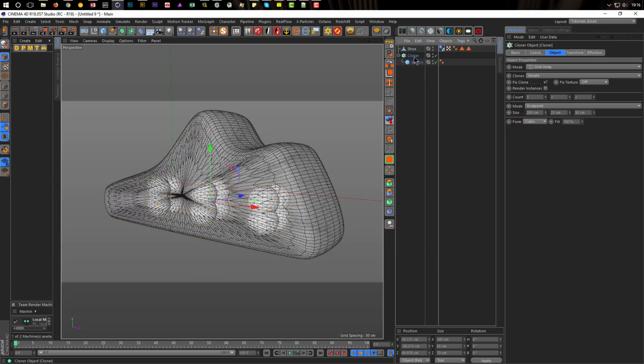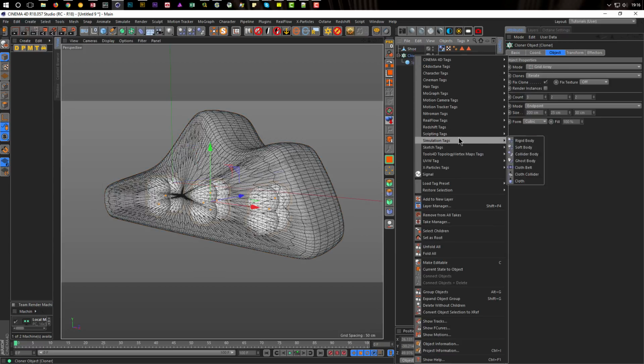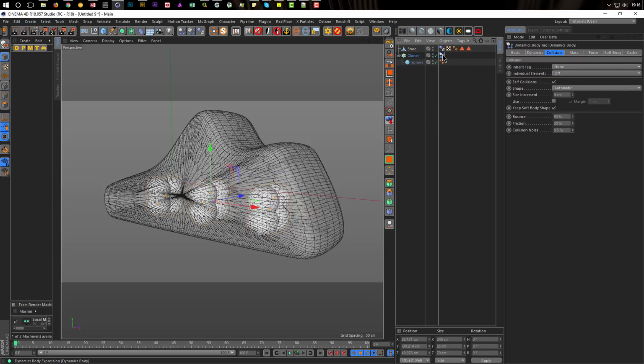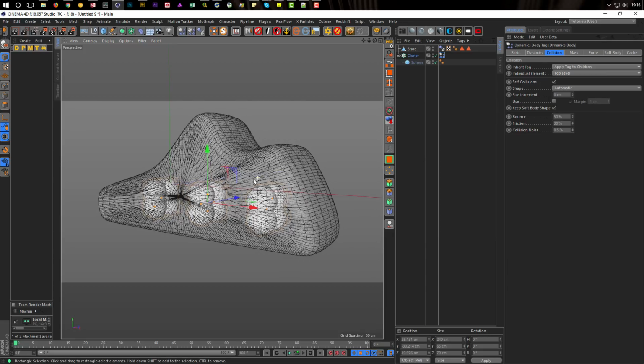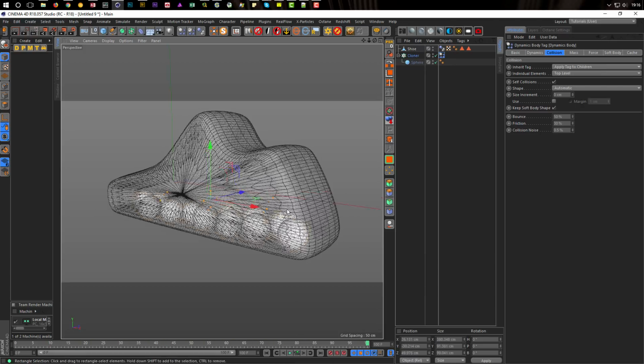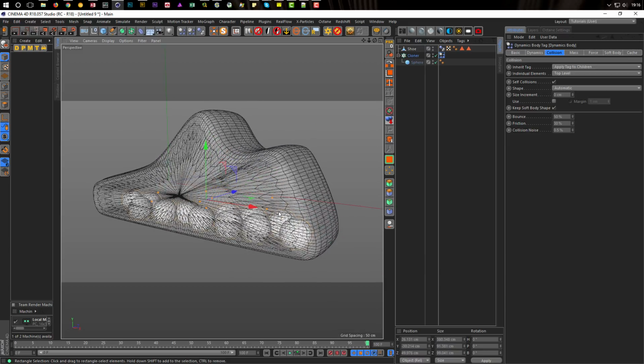And on our cloner, we need a rigid body. So we go to the simulation tags, rigid body. And in the rigid body, we want to inherit tag. Yes, please apply to children. So the children are our spheres. And here, top level, we are on the top level here. And this should be all. And if we hit play now, something like this happens. And this is not really what I wanted to happen. So it is nice and it could work, but I don't want it like this.